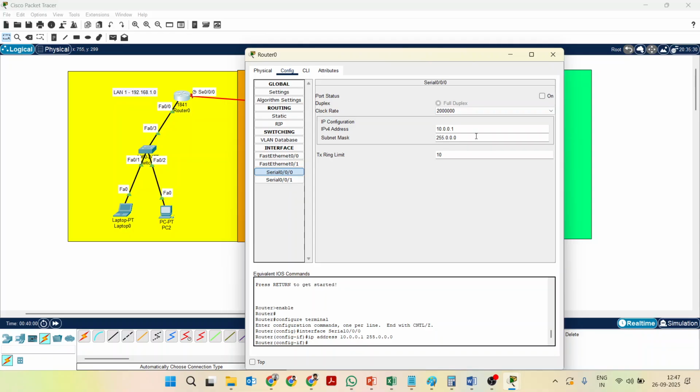Now, before you close this, can you switch the port status to on so that this interface starts to synchronize with that router? By default, you see the clock rate to be 2 Mbps. So just turn this on, but we'll have to go and configure that interface, and then you will see your interface becoming up. Can you do that?